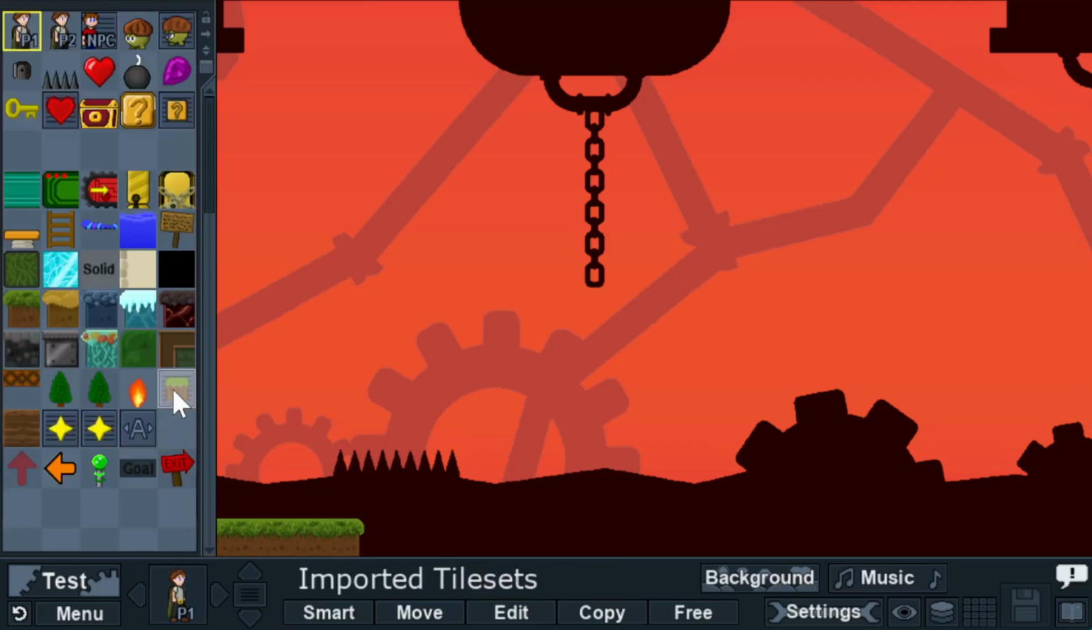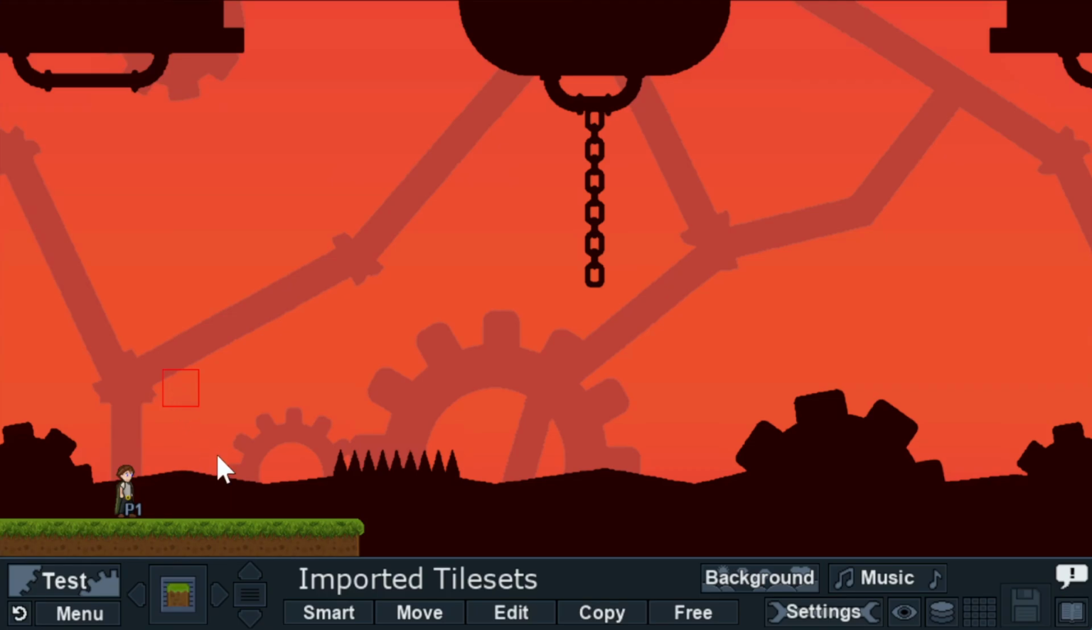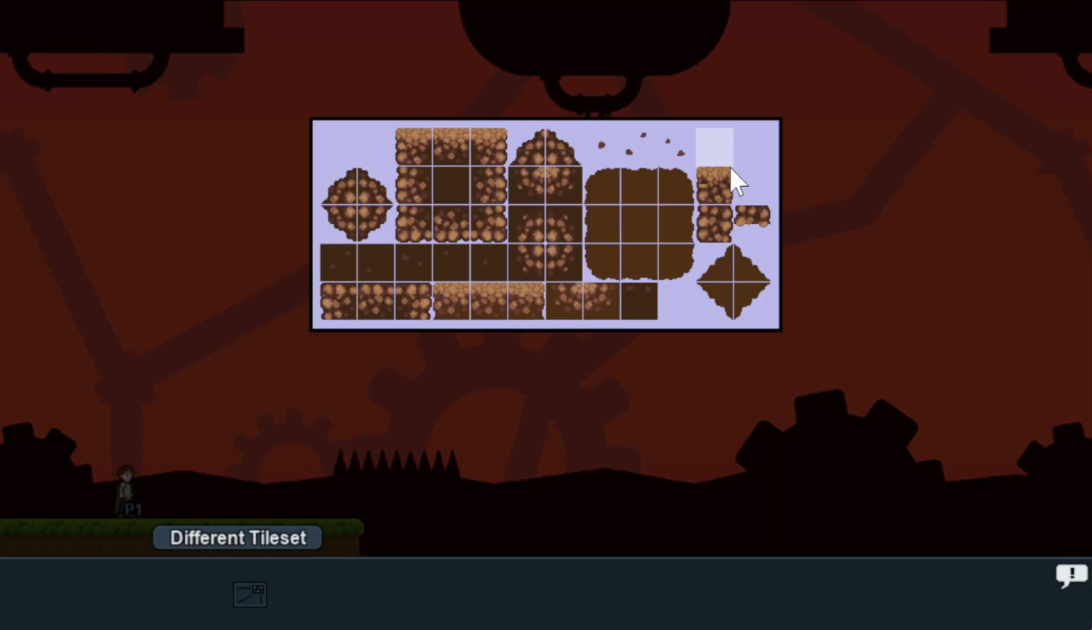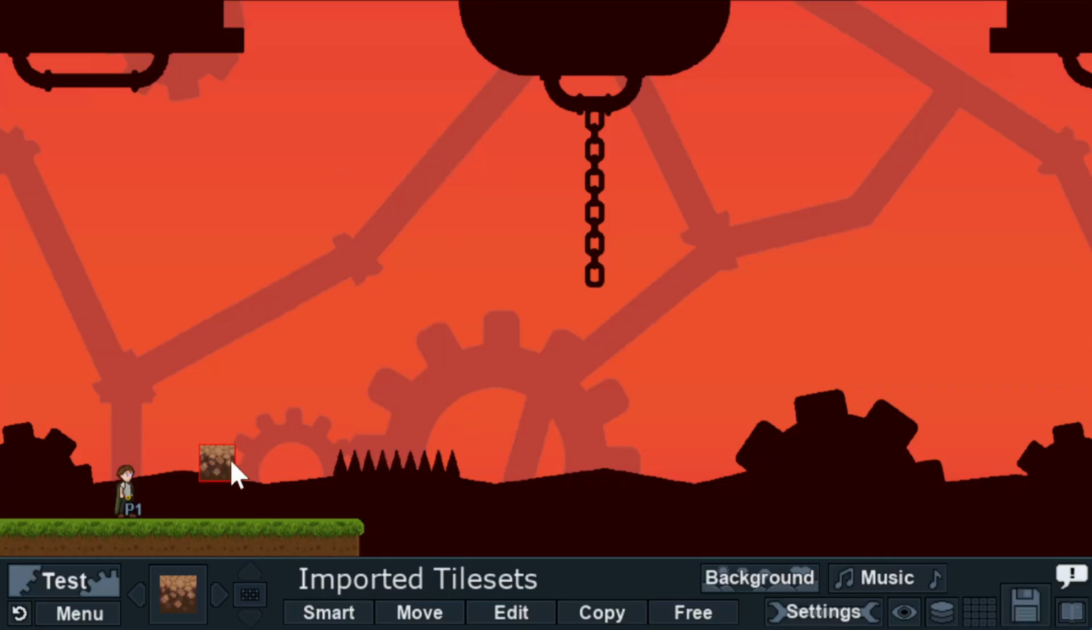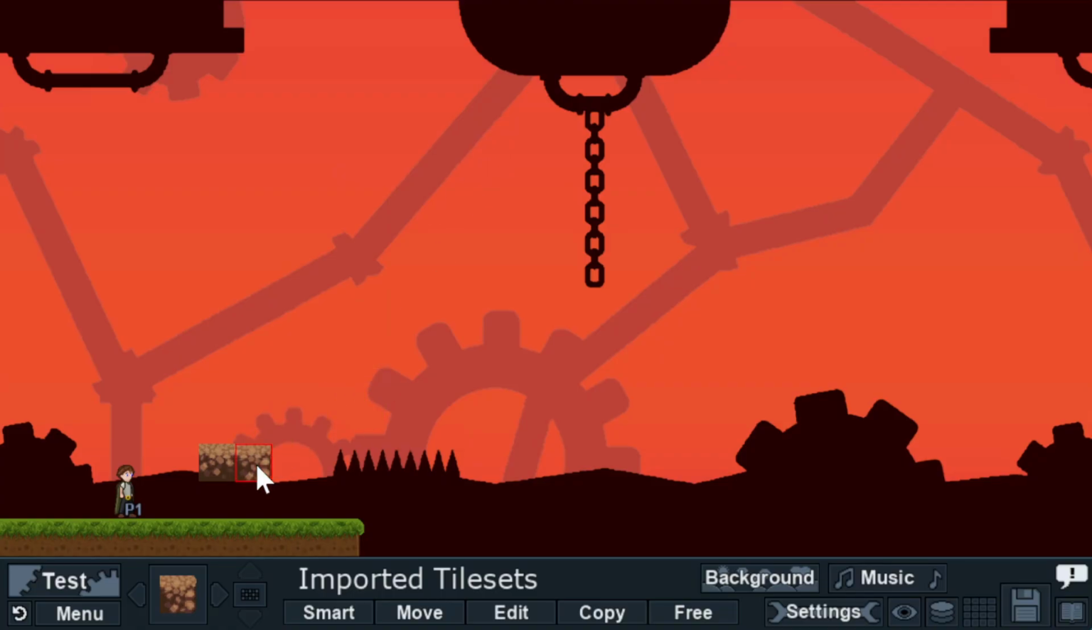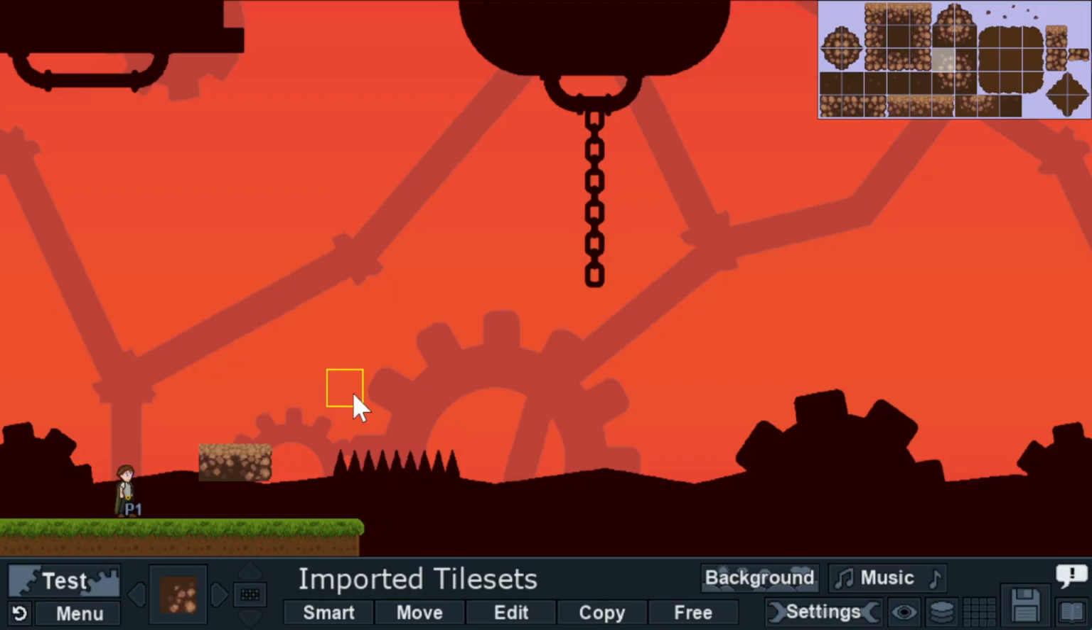And then in my item box, I can select imported tile sets, open the manager, choose my tile set, and then I'm ready to go. Select my tile, place it down, click back down here, or press T to open it back up, choose the next tile, place it down. I could press T twice to throw it in the corner. Hopefully you remember that trick.